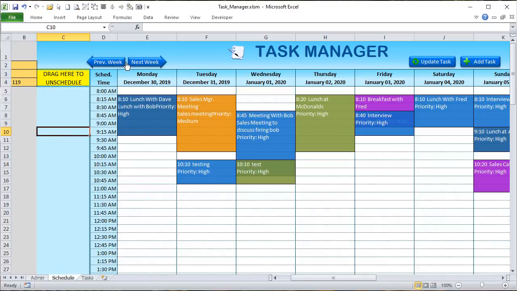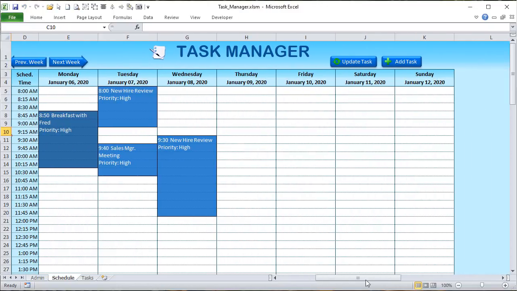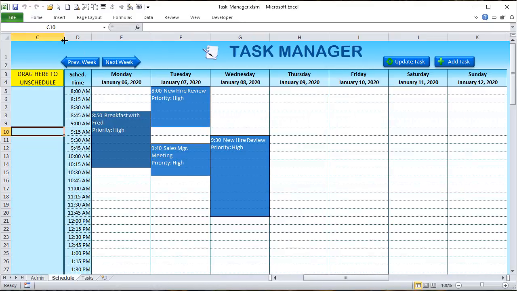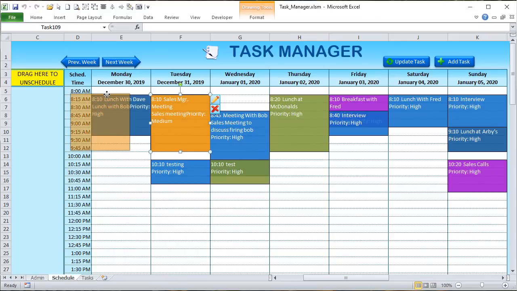Click OK. All right, so next week, previous week. Oh, that looks really good. You see how fast that works? Super fast. So previous week, next week. All right, let's test these things out, make sure everything is working before I let you go.